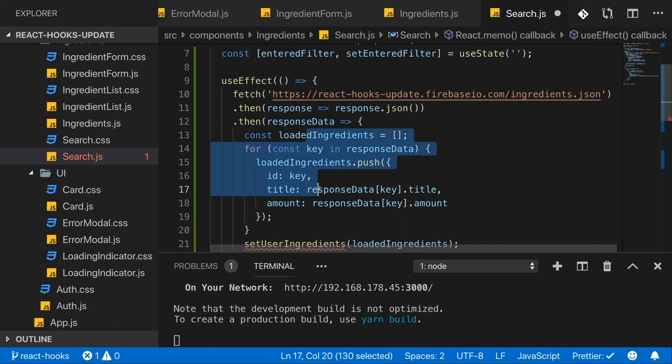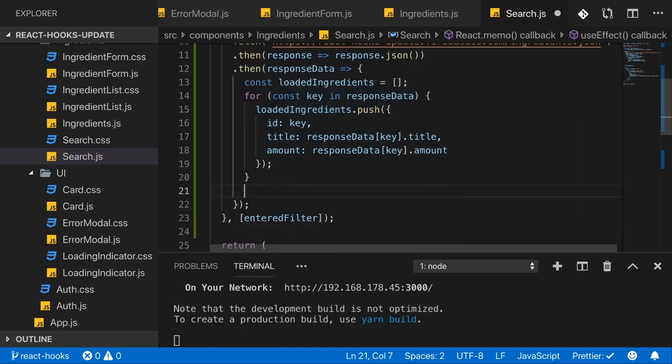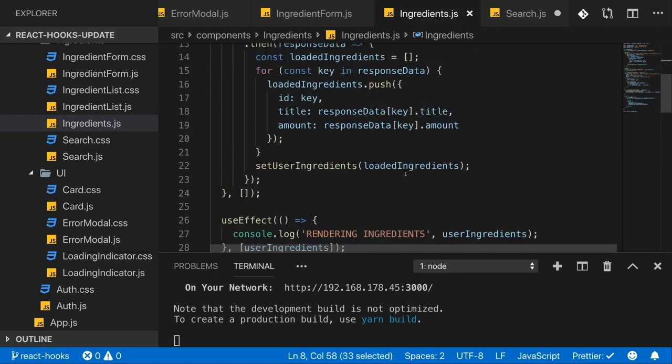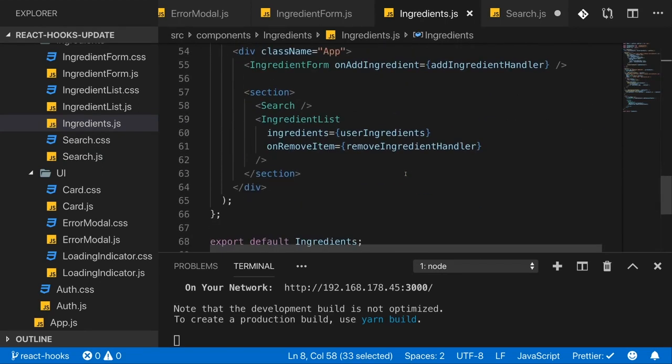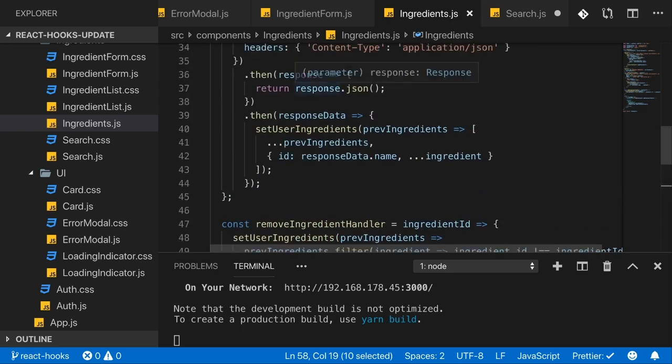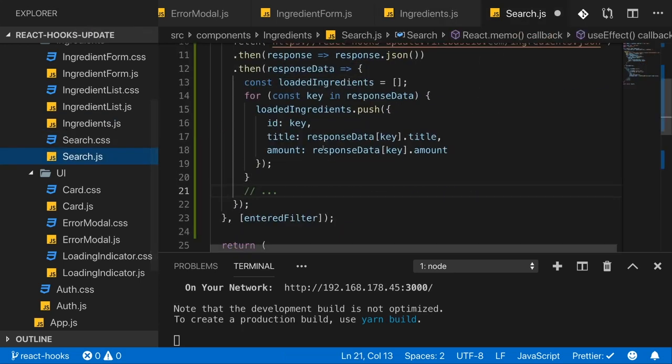URL is the same, transformation is the same, but of course in the end I don't call set user ingredients, but instead I want to trigger something in ingredients.js, right? Because that is where we manage our ingredients. That is where we also use the search component. So in the end, we should establish a connection between search and this ingredients component to update the ingredients here whenever we fetch new ingredients in search.js, let's say.